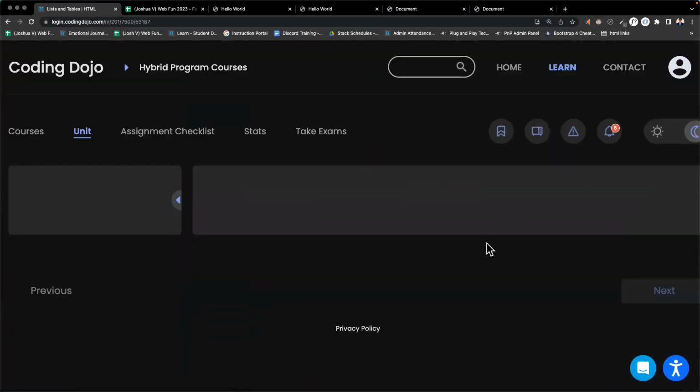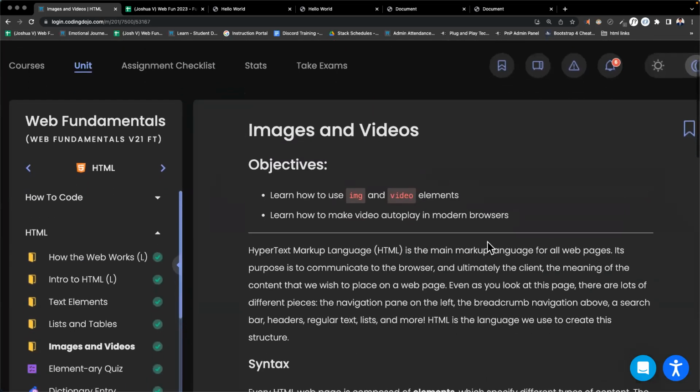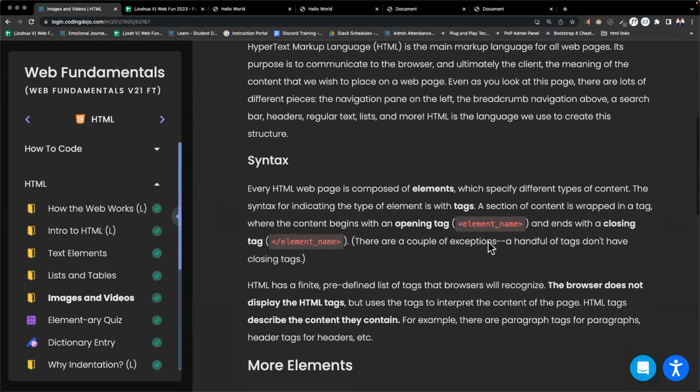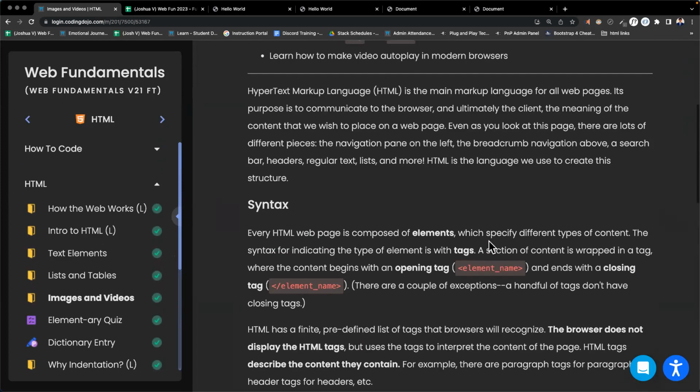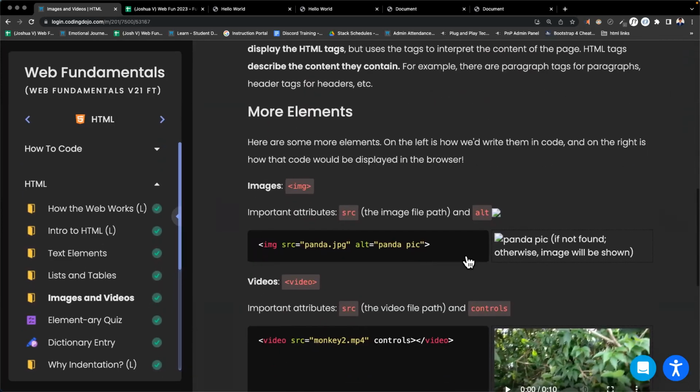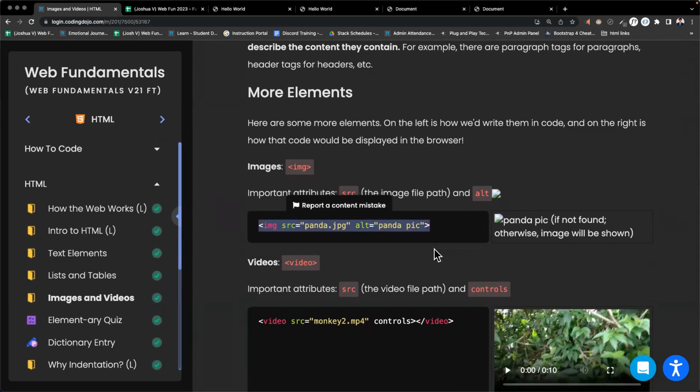Okay, now let's go over images and videos. So how do we create an image on our page? Here's an image tag. This is how we do it. And as you can see, an image tag doesn't have a closing tag. Okay, so this is a different type of tag that doesn't have a closing tag, but it does have a slight difference to it. It has these two essential properties.